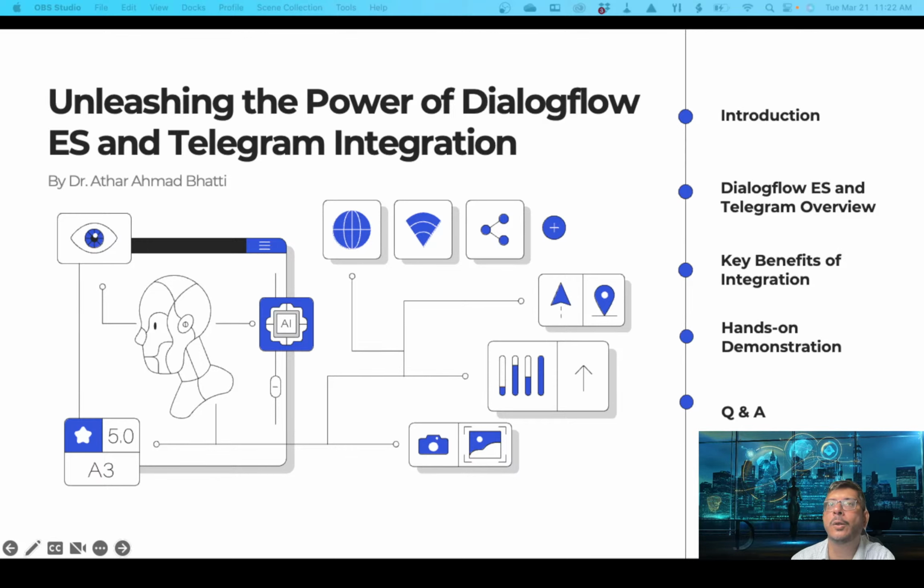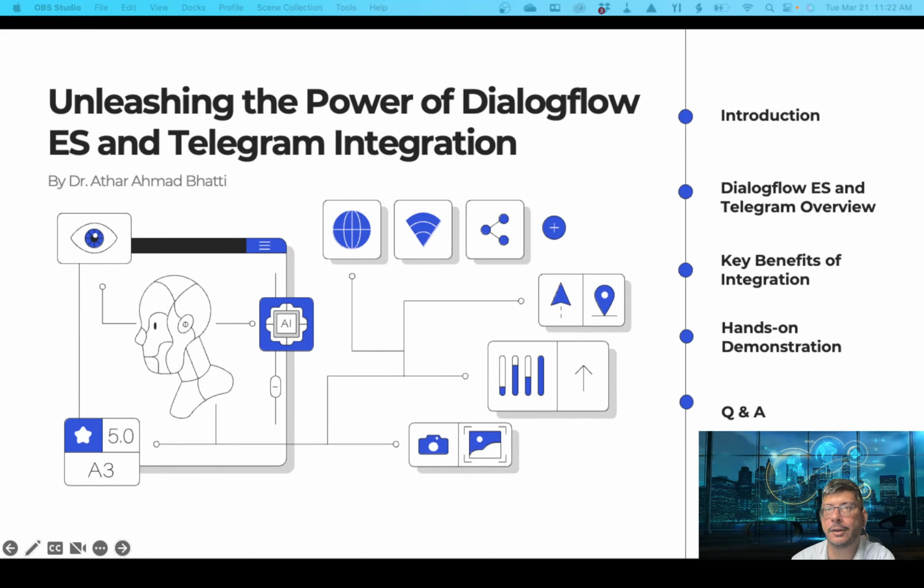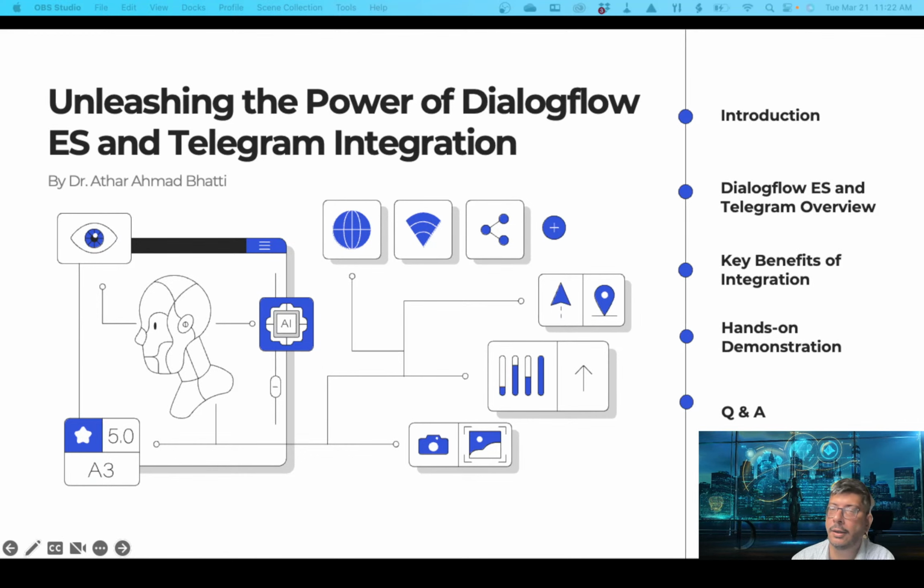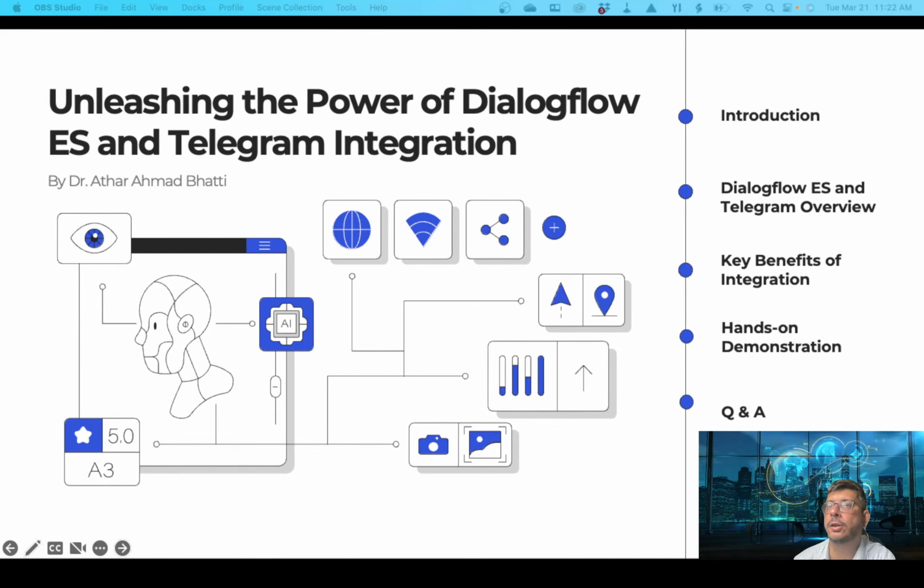Taking you through a conversational artificial intelligence engine called Dialogflow. This engine is by Google, and there are two versions of it. One is Dialogflow ES, and one is Dialogflow CX. Today I'll cover the lighter version, which is ES, and how to integrate it to Telegram.